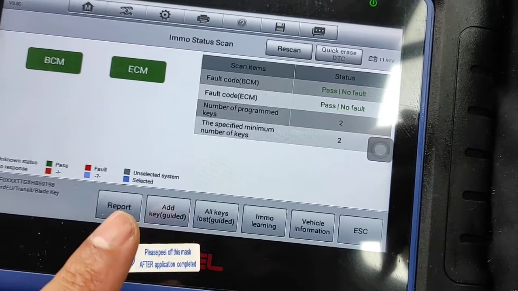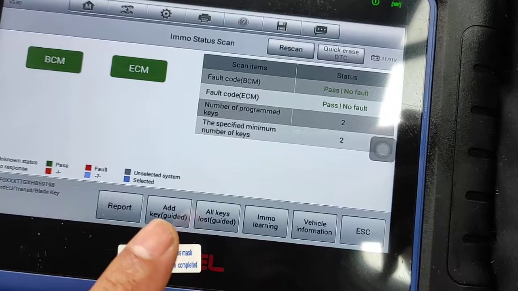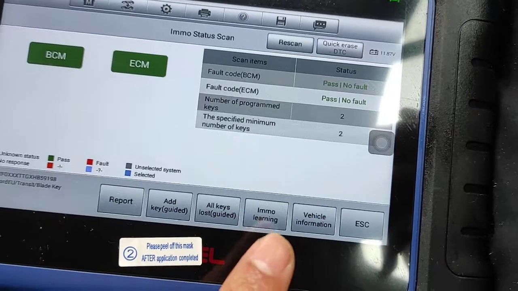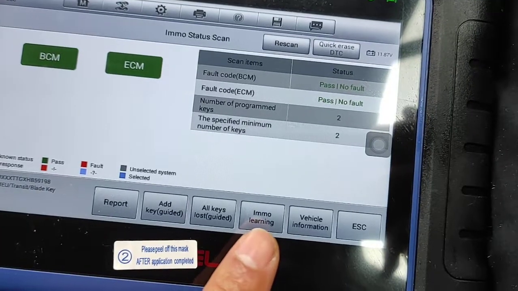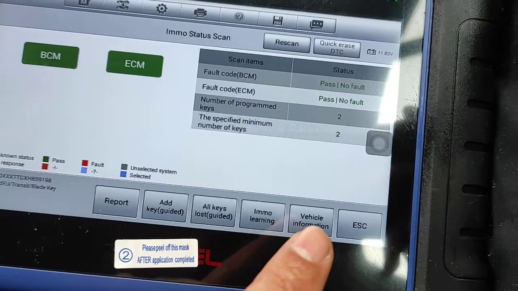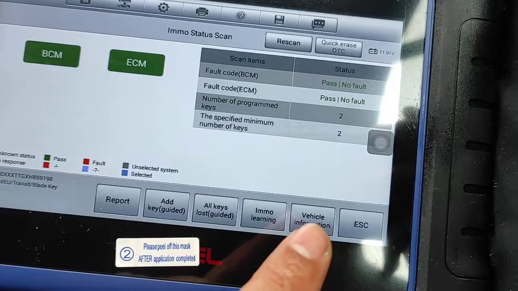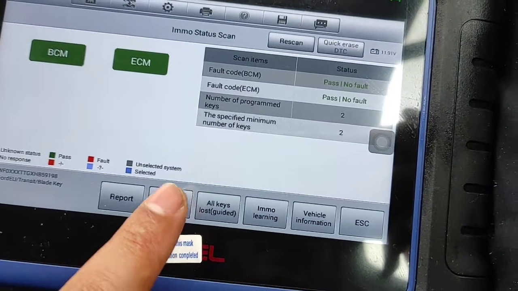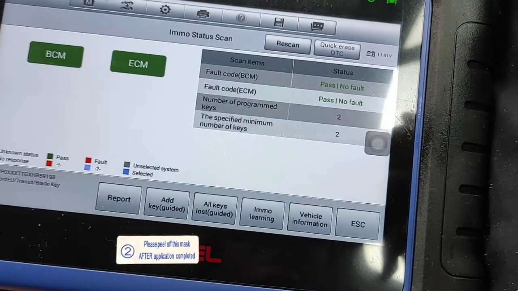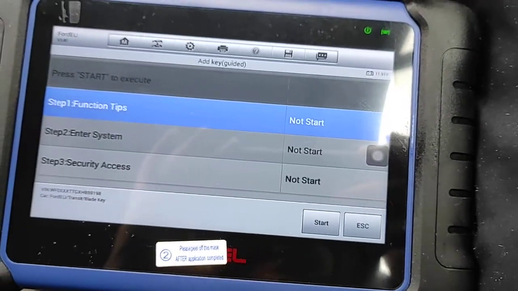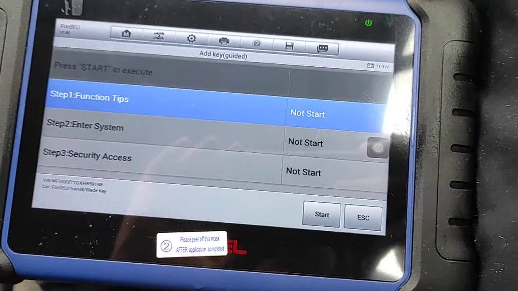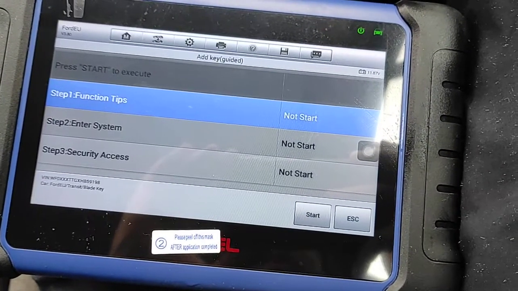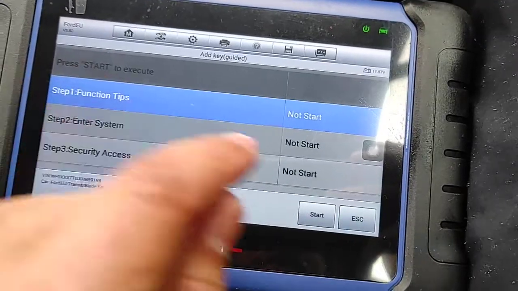That report will show you the fault codes. Add key, that's the one we're going to go through. If you had all keys lost, you'd go for this one. If you wanted to program a new Immobilizer unit, this one. Vehicle information, like the VIN number and data, that one. Or escape takes you back to the menu. So we're going to go to add key guided. It simply puts it down into small step-by-step functions because it's guided. So what we're going to do first is just press start.